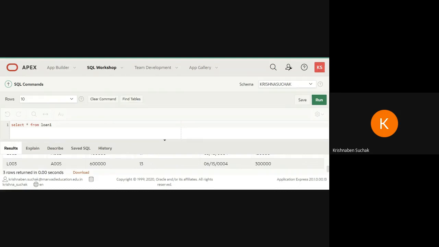Okay, so now the next query in our practical is we have to create another table, loan1 temp. Okay, and we have to copy all these things. We have already done this in the first part. Now let us see how we will do it here. Same query, but we have to change the value and the name of the table.